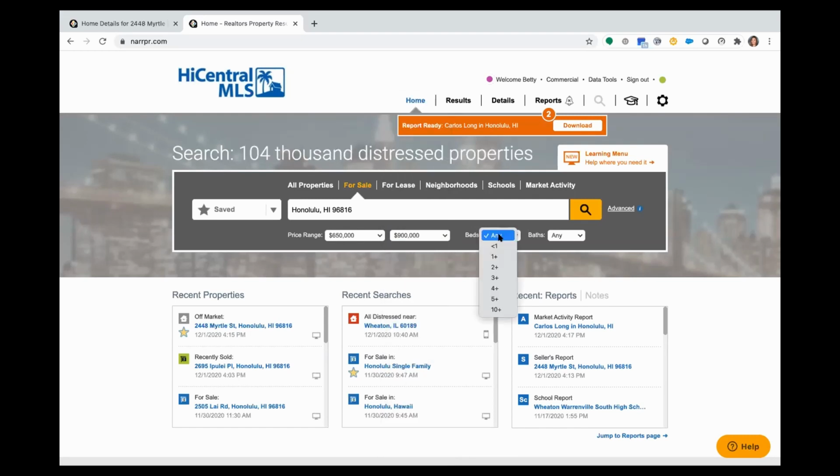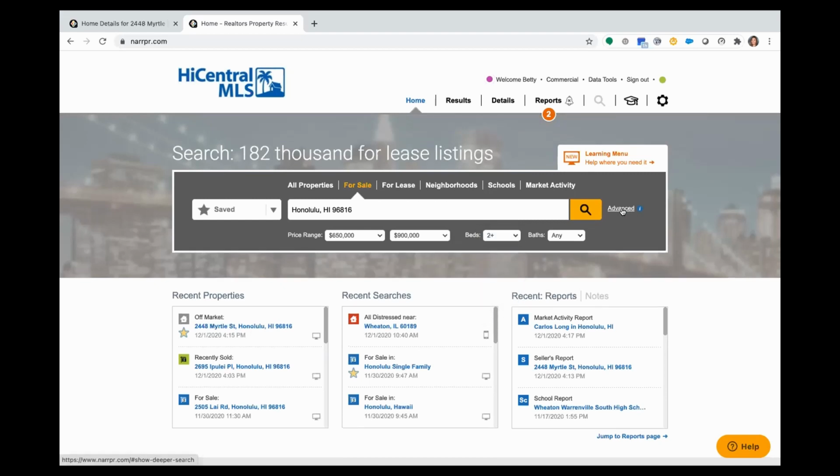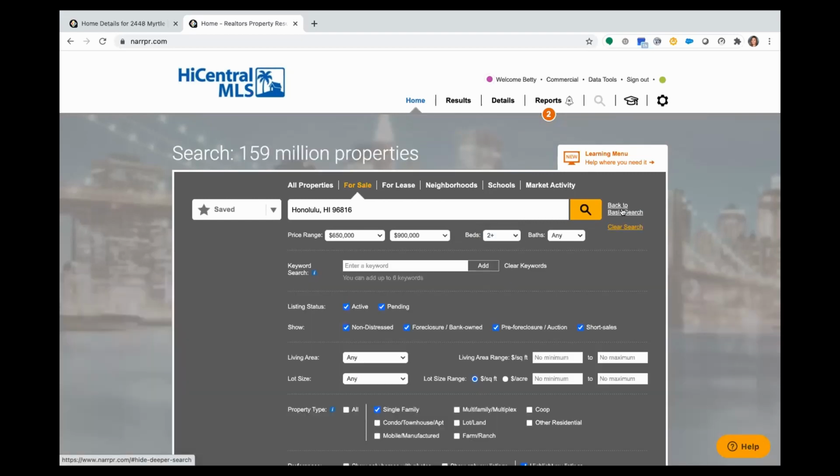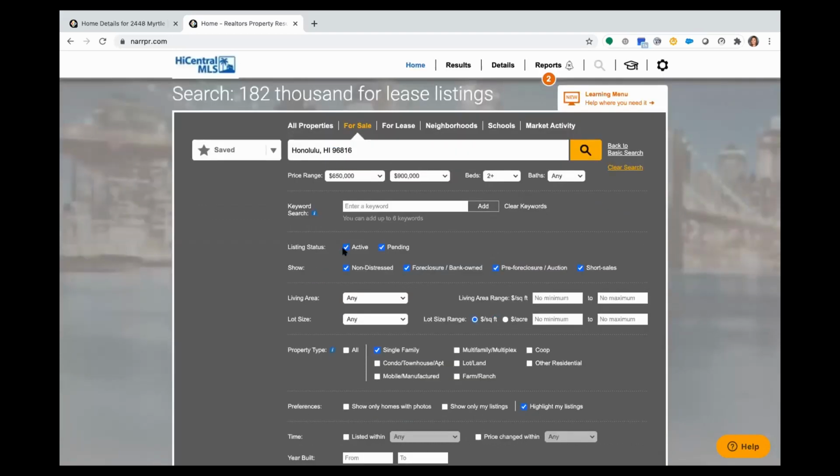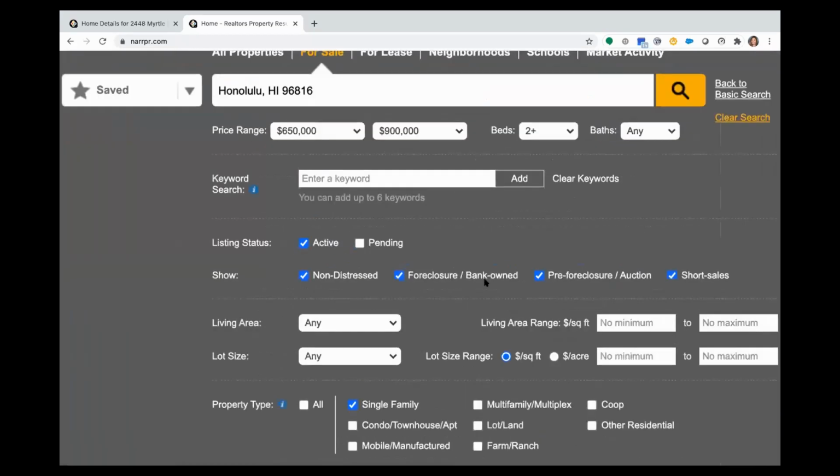I can look for properties and include beds. I can include bathrooms. I have an advanced property search where I can look for a keyword. Again, if I want a property that has a pool or a certain view, I can add that information into that keyword search. I can look for active and pending properties. You'll see just below that listing status here, we have our show indicator. And this is where we're going to be able to include all properties regardless of the type of sale.